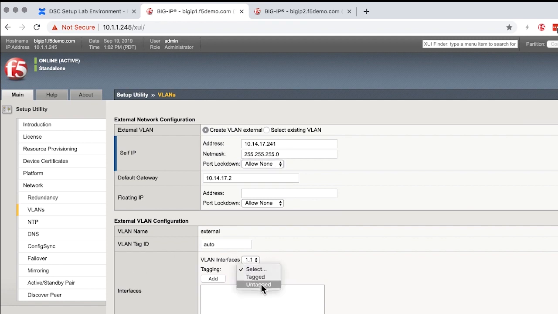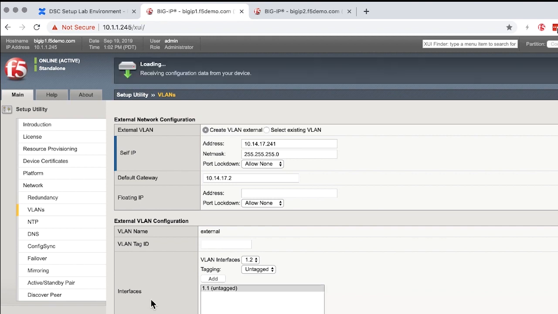The interface for the VLAN is 1.1. Untagged, click add, and click next.